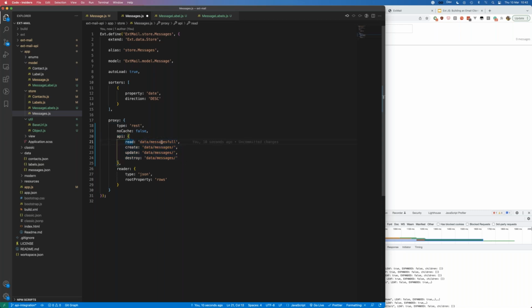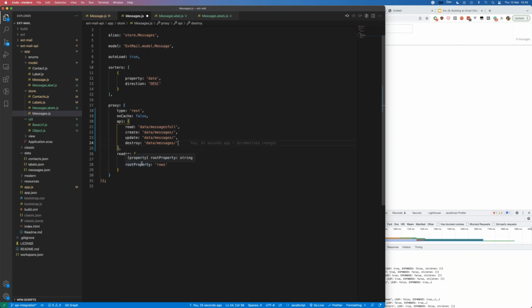So the read we want to come from the messages full endpoint, which Stephen talked about because it's got some extra data in it, and so that's the one we want to hit. And the create, update and destroy we all want to hit through this data/messages endpoint. So that gives us fine control over where each of the operations go to. If you just had a URL like we've had in the other examples, you just give it one and it will use the same one for all the operations. But if you have something different, you can specify that there.